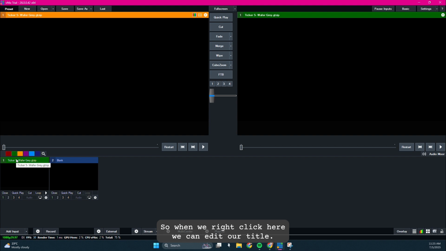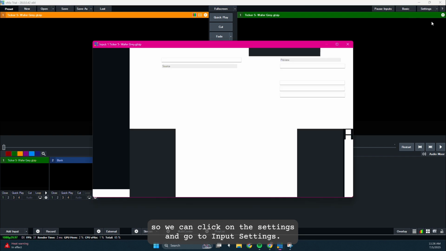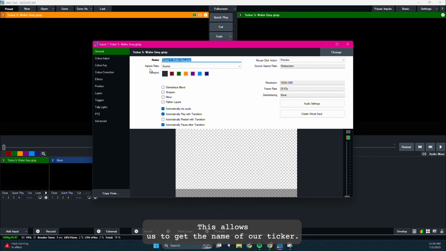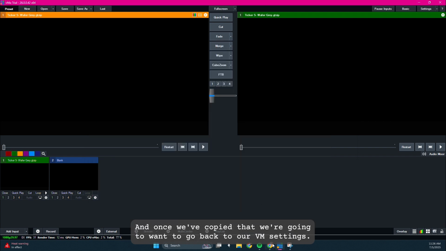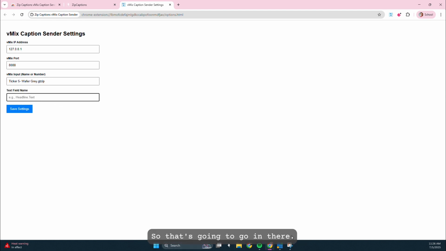So when we right click here, we can edit our title, but that's not what we want to do. We want to edit this up here. So we can click on the settings and go to input settings. This allows us to get the name of our ticker. So we're going to want to copy that. And once we've copied that, we're going to want to go back to our vMix settings and put that into the vMix input name. So that's going to go in there.